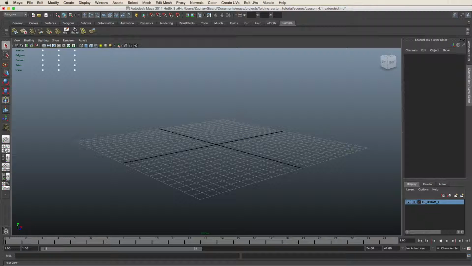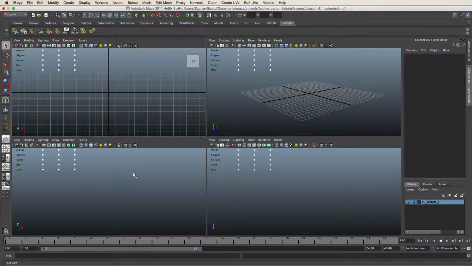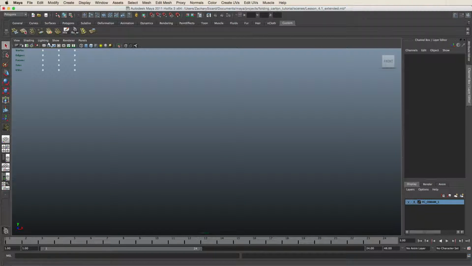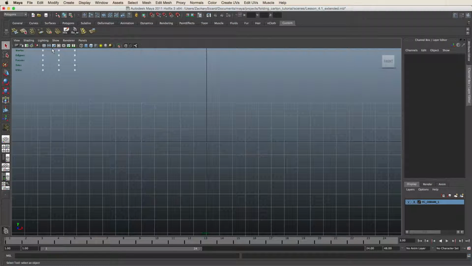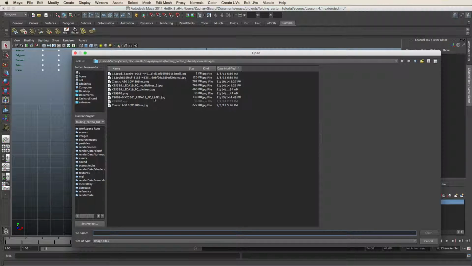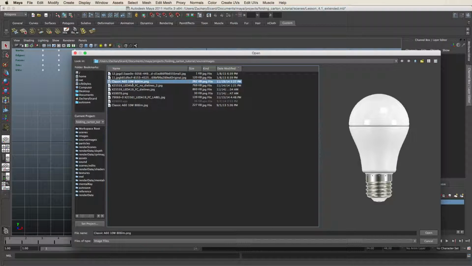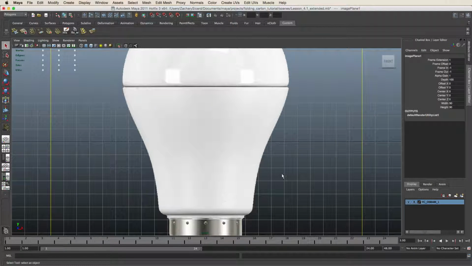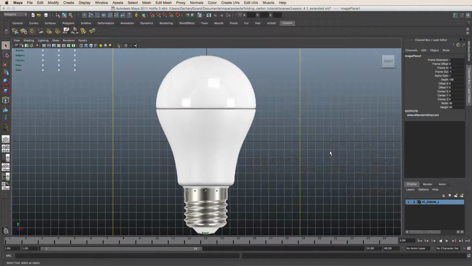Alright, let's move to the side panel and import our image plane. And in the source images folder, I have a file created, the classic a60.png with a transparent background. Let's open that. Alright.